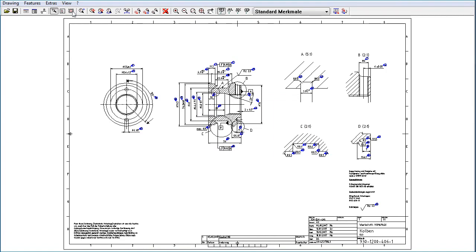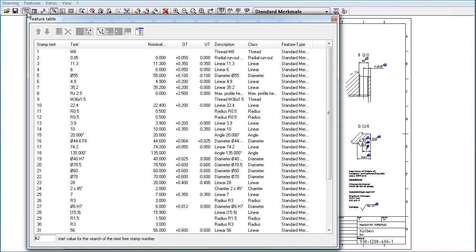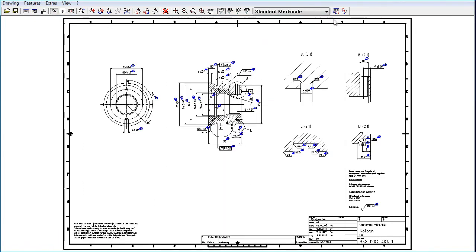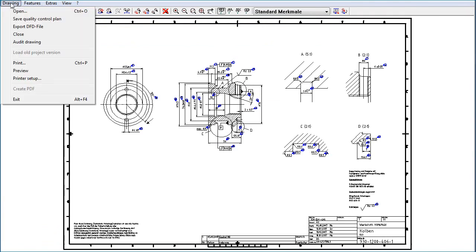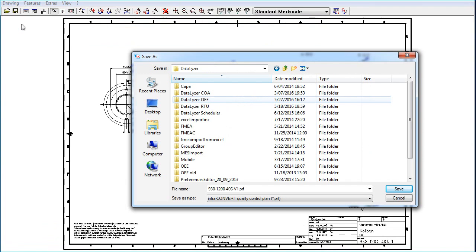The Elias ballooning software adds the balloons automatically and has the list of characteristics available. This list of characteristics can be exported to a PRF file. This PRF file can be imported into the control plan.